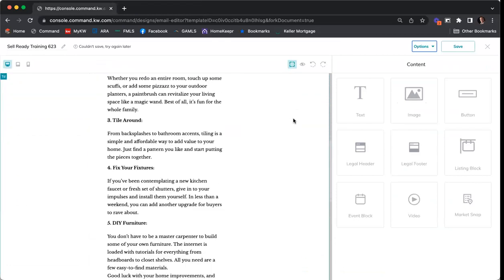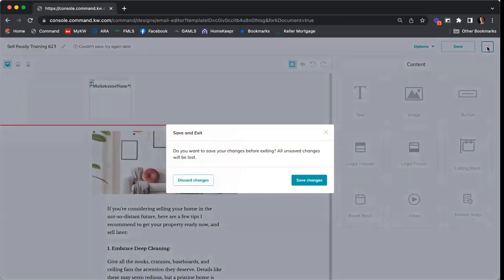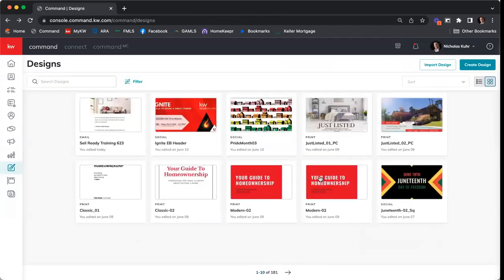Everything here looks good to go. I don't need to make any changes. So I'm just going to come up here to save. And my Sell Ready Training 623 is good to go. Once I'm done, I'm going to click on the X. And I'll just click Save Changes. Now it's going to take me back into designs. And then here is my email template. So if I ever want to come back, make any edits or changes, it's right there, easy for me to access.